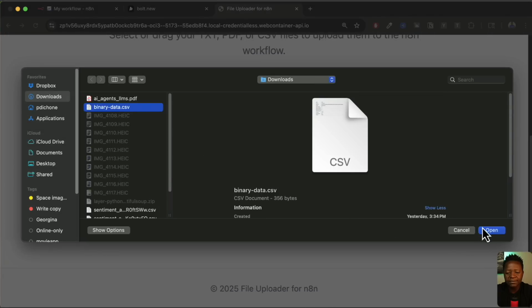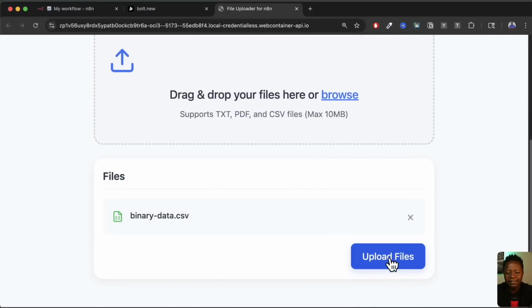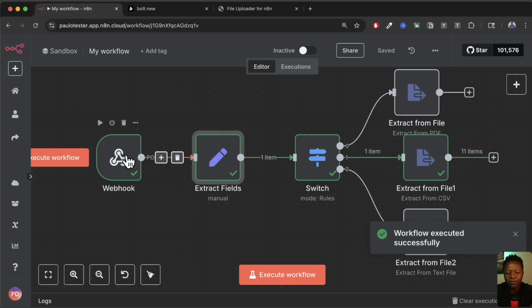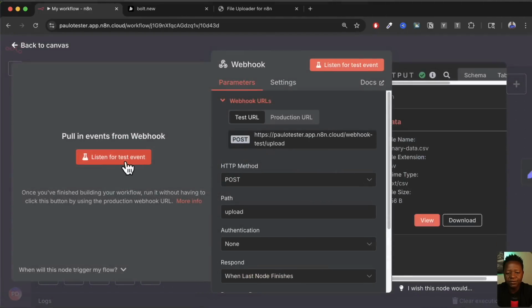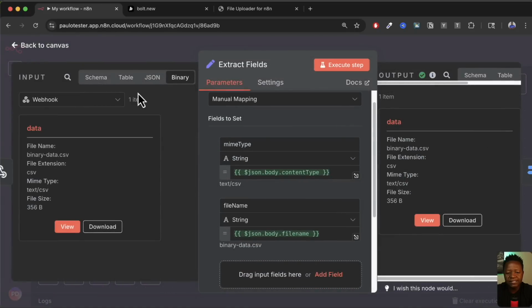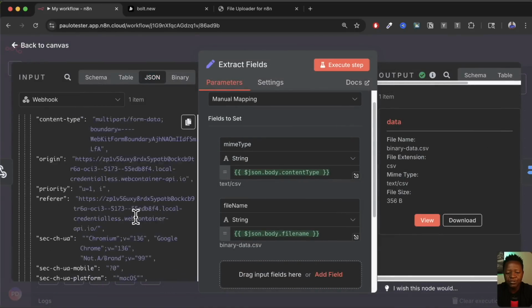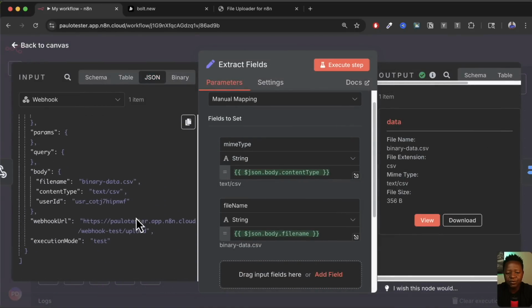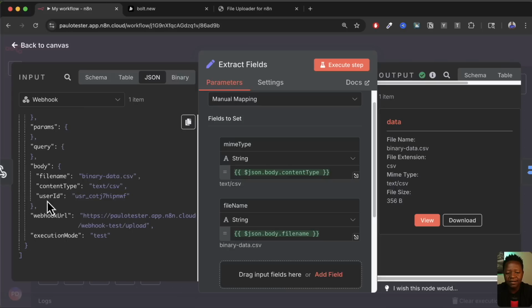Doesn't matter what, really. And it should work. However, if you look back here, let's go to the extracted fields. You will see, let's go to JSON. We should see that indeed we have this user ID, right?